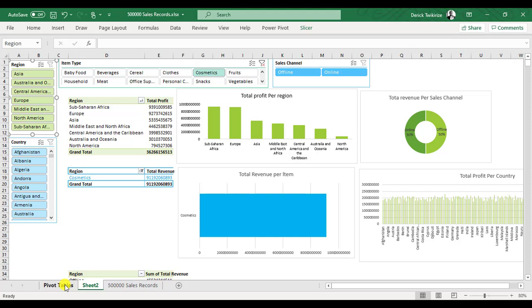But in our next video we're going to look at still pivot tables, but this time we're going to be a little bit more advanced. Hope to see you then.